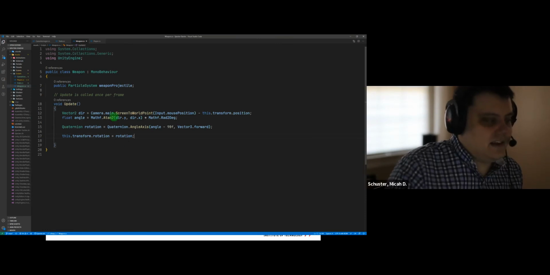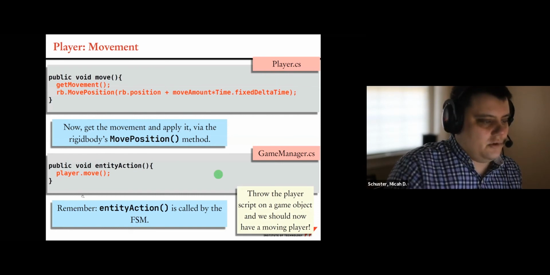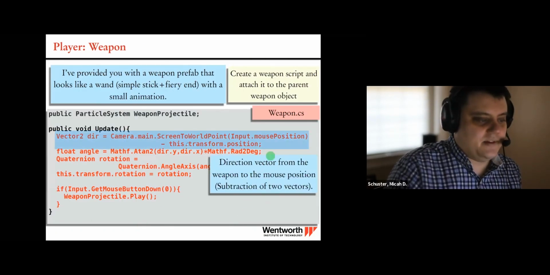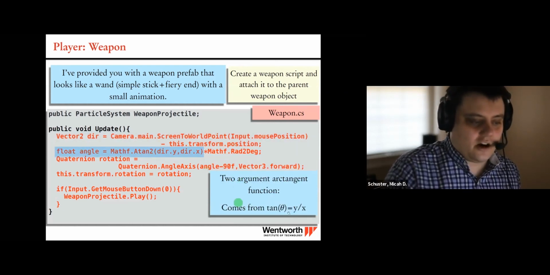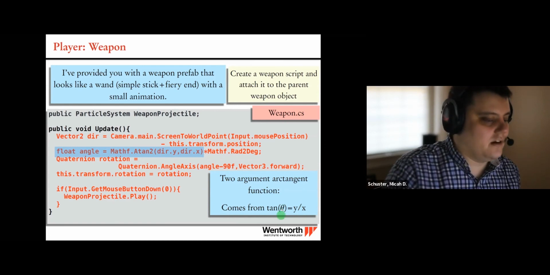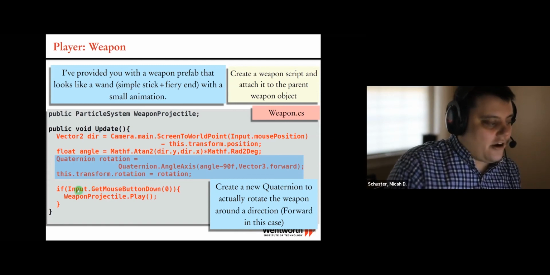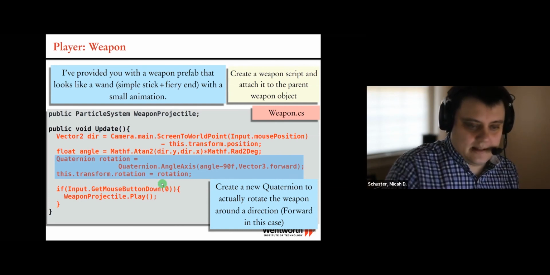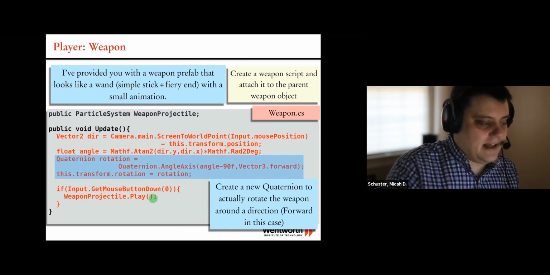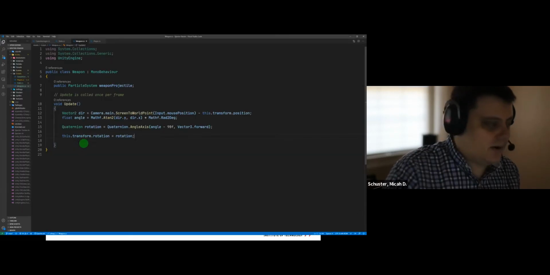So this is in the slides. If I go back over here, it is all here, and I have little pop-ups that come in and mention what each one of these things does. So the direction vector, the two-argument arctangent function, where tangent of theta is y over x, and creating the quaternion. I also have a get mouse button down here, so it's just get mouse button down 0, so that would be left click, and it actually plays the weapon projectile particle system. So that's something that I do want to add in as well.